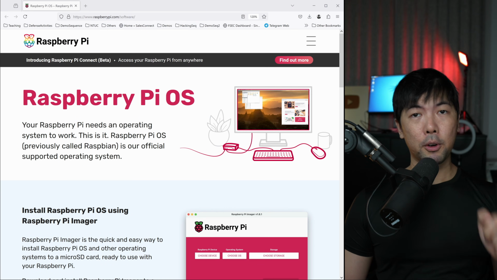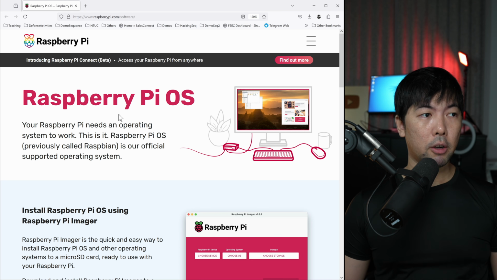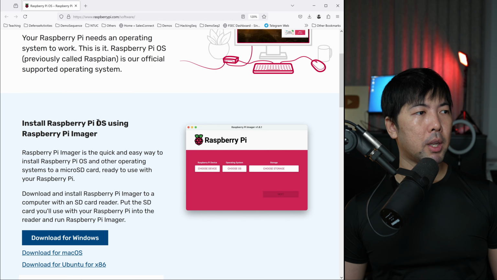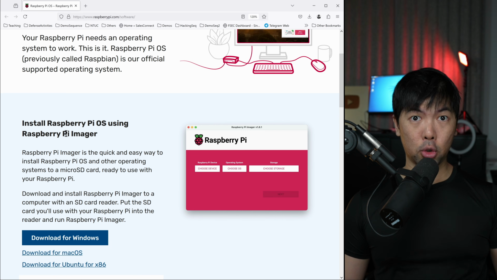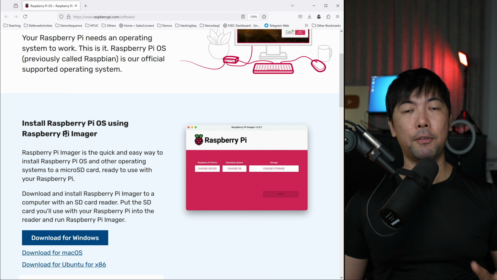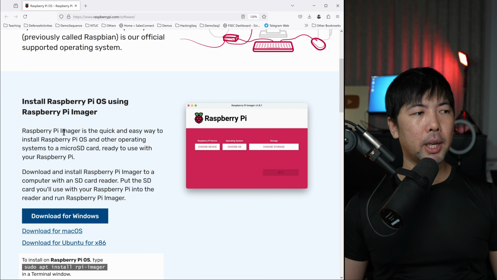To get started, the first thing we need to do is go over to raspberrypi.com/software. I can see right here there is something called the Raspberry Pi Imager. You need this to install the operating system of your choice onto the storage, and after which you'll be able to boot the Raspberry Pi 5 from there. So let's go ahead and click download.